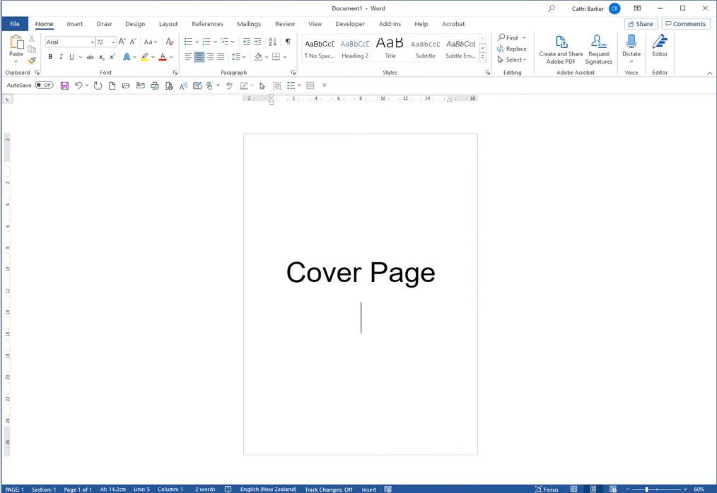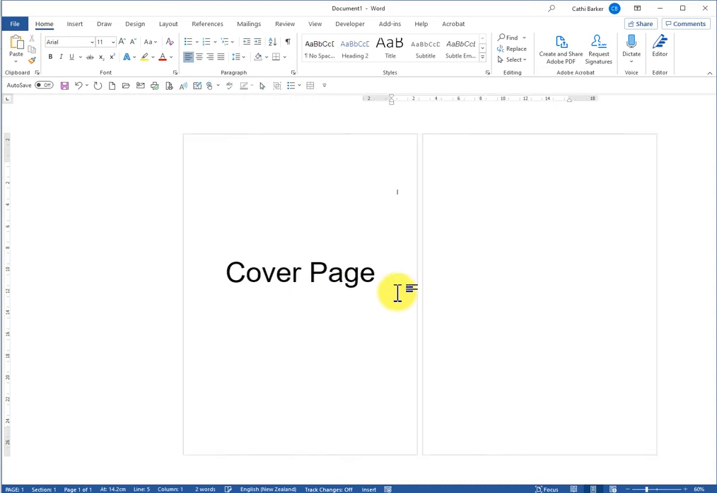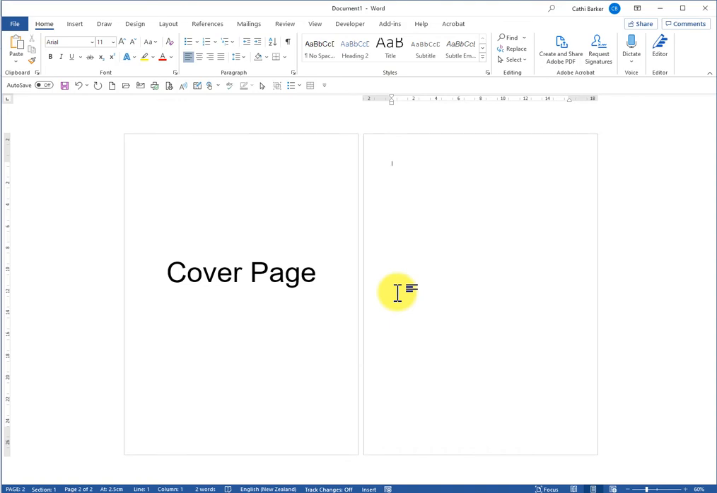Now I want to go back to normal text, so the quickest way is Control Shift N for normal, and that just puts you back to the normal font, the normal size, and the fact that it's on the left hand side. And it's at this point that I actually want to put a page break in, so Control Enter is a page break. So when I press Control Enter, I've now generated a second page.